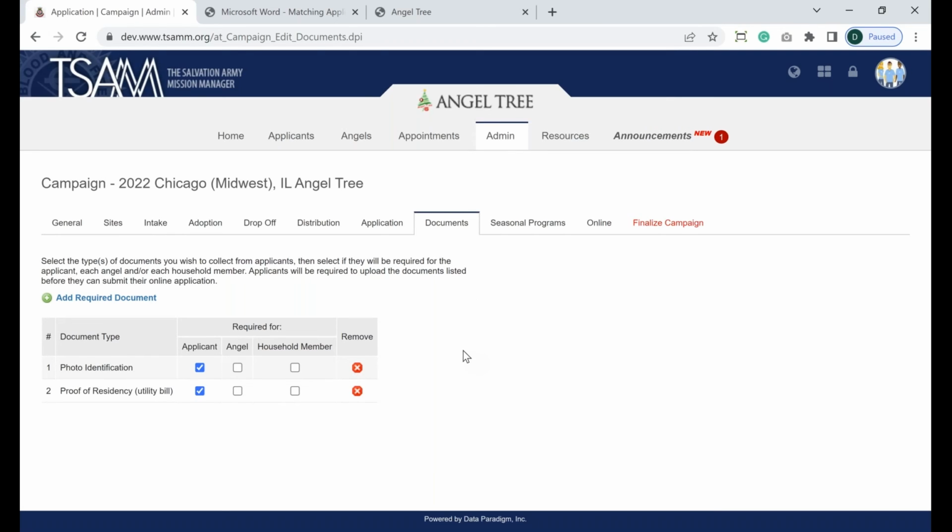If you do that mid-season, you want to try not to. You want to try to get this all set up before you launch your applications, so that you're getting the same information for every applicant. But if mid-season, for some reason, you realize it's too much of a hassle to ask them for that particular document, you can always come here and remove it. Any applicants who had already uploaded that document, you would still have it, but going forward, any new applications would not require that document because you removed it.